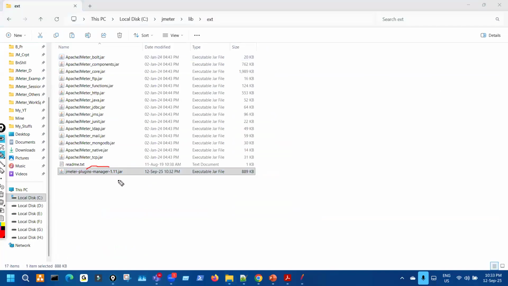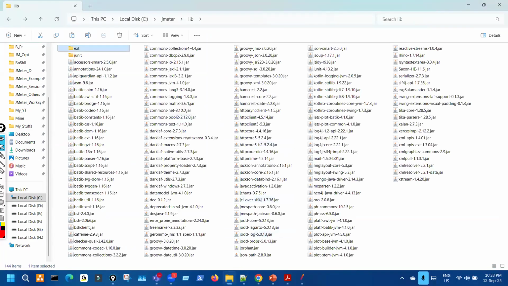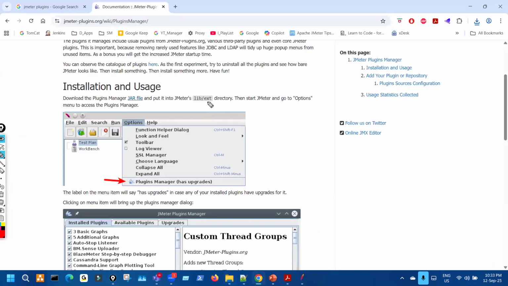Ctrl+V. We have pasted it in the lib and ext folder, because remember, the main components of JMeter are in the ext folder, and the non-main or not so important ones are outside. So the main thing should be in ext only. They have given it here also. Then you have to start JMeter and go to Options, and we will see the plugin manager there.